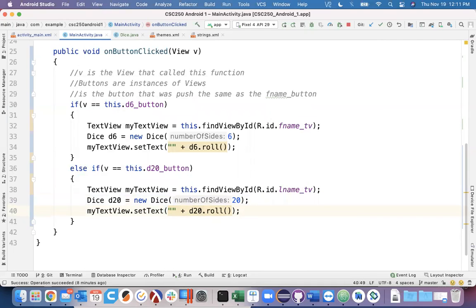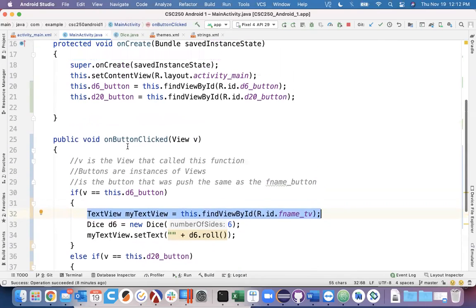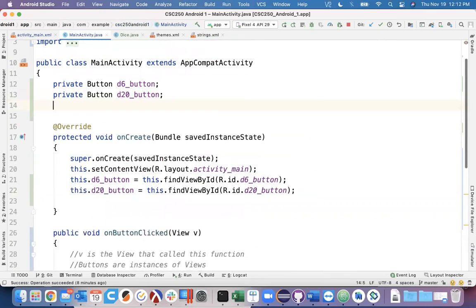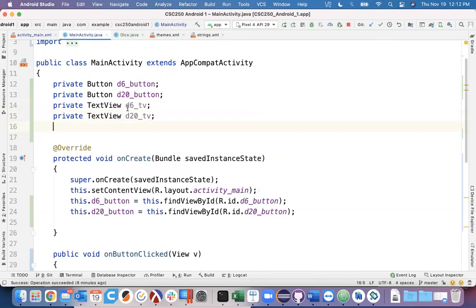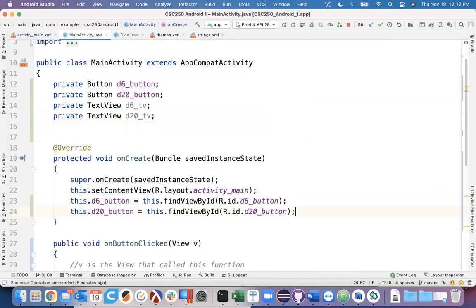All right, so with my simple dice roller right now, I know how to roll D6s and D20s when I hit a button. If I hit the D6 button, I go ahead and grab the text view that I need. Now, I could make the argument that since I might be doing this multiple times, rather than getting the text view here, maybe I want to get it globally. So I might say private text view D6 TV, private text view D20 TV. I might make them global variables so I have access to them throughout this activity.